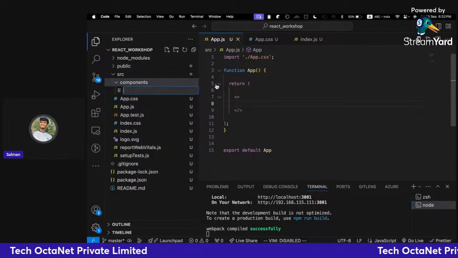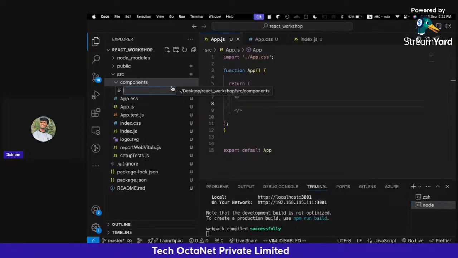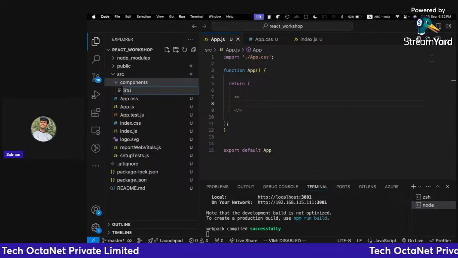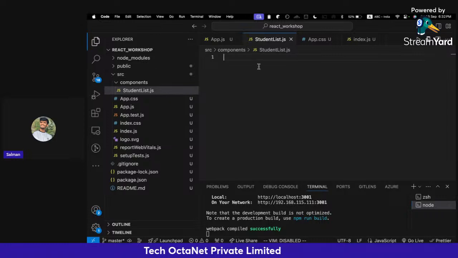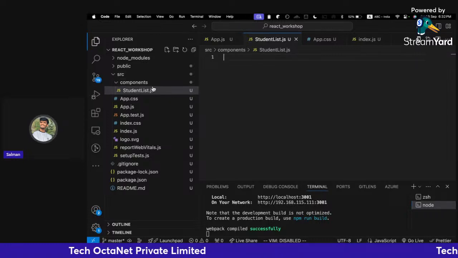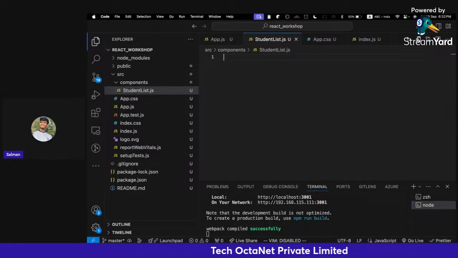So we are going to create a file and we'll name this component student list dot js. I've written the component file name as studentlist.js, and in this I'm going to write the component.